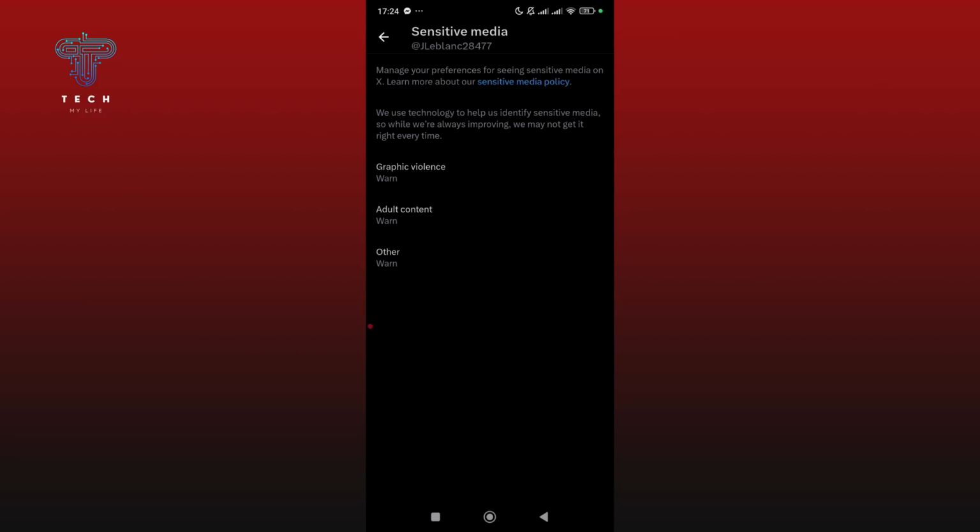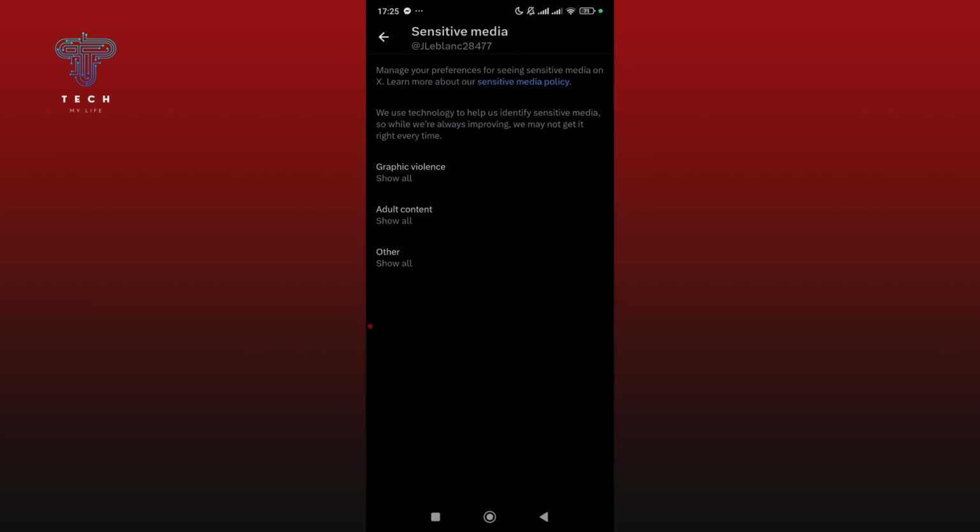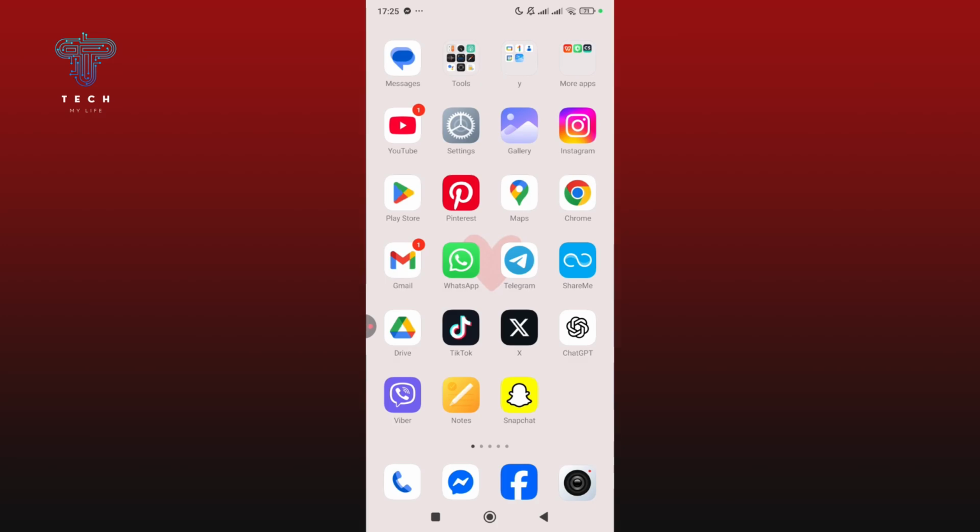Finally, open each category one by one and select Show All option. Now repeat this step. This action ensures that all types of sensitive media become visible. With this few steps, you now know how to view sensitive content on Twitter.